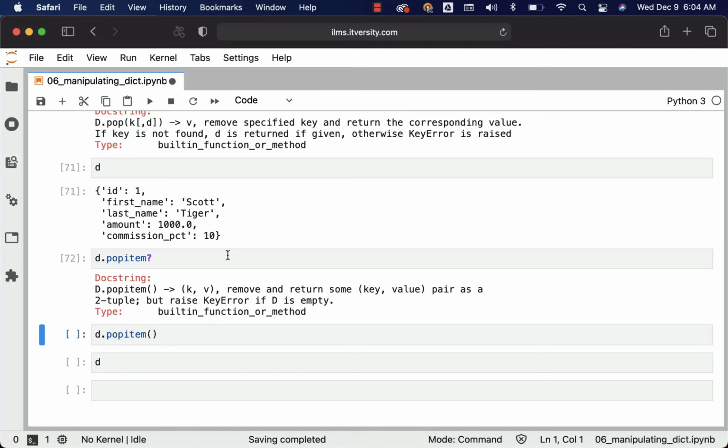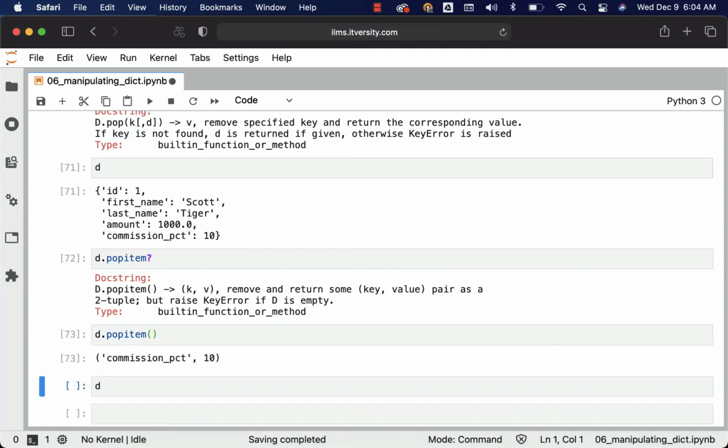So in this case, if you just say d.popitem, it will pop one of the elements in that dict. It can be the last element, it can be some other thing also. That's why they say remove and return some pair. But typically it will remove the last one. Now if you remove all the elements and if you try to popitem, then it will actually raise key error. So that's what it meant when they say but raises key error if D is empty.